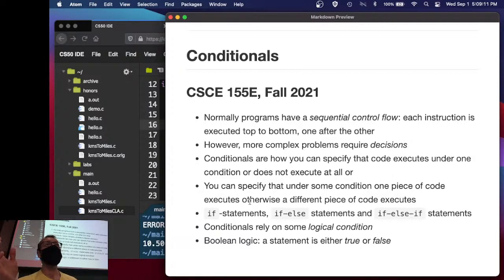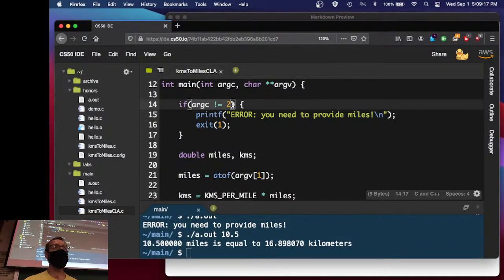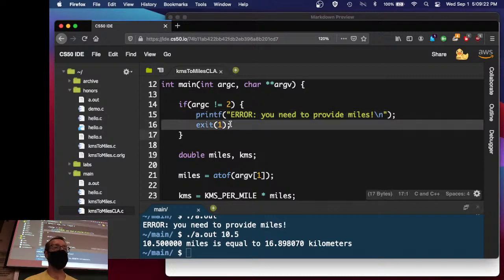The way that you achieve this is through a bunch of if statements, as I already demonstrated here. If the number of command line arguments is not equal to 2, then we go ahead and error out and quit on them with an error message.